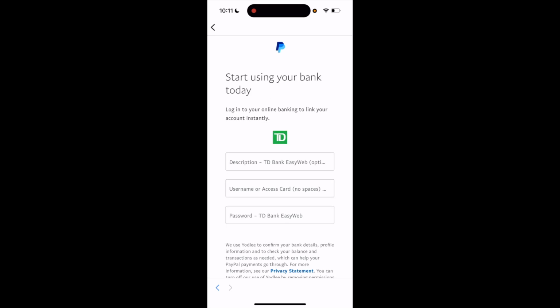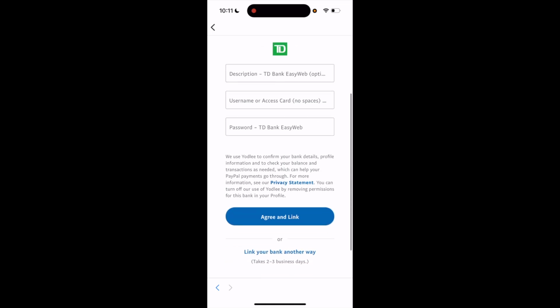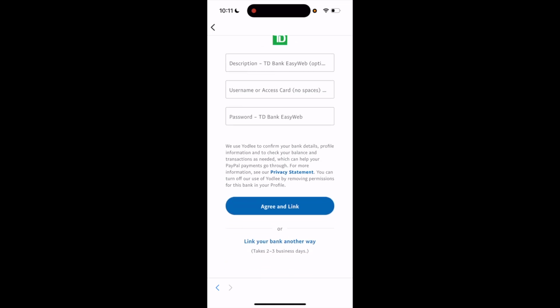And once that is done, you can go to the bottom, press on Agree and Link, and then you can link your bank account to your PayPal account this way. So very simple, very straightforward. That is how to link your bank account to your PayPal account here on PayPal.